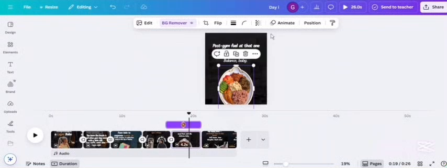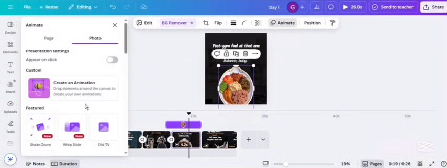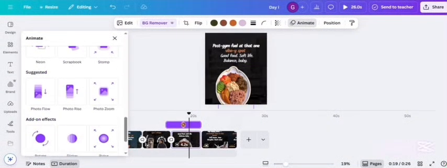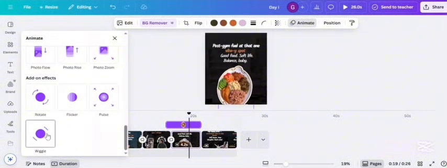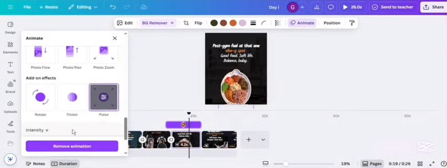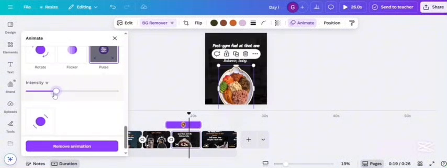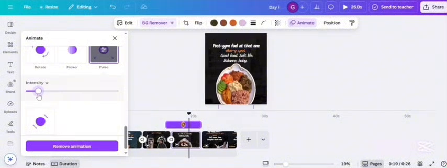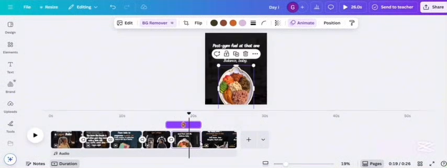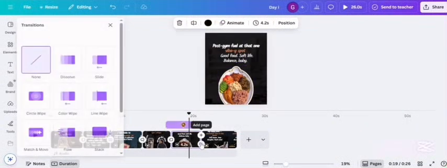So for this, I want the foot to also wiggle here. So I think I prefer pause, and I'm going to reduce the intensity to the barest. Yeah, so I like the transition.